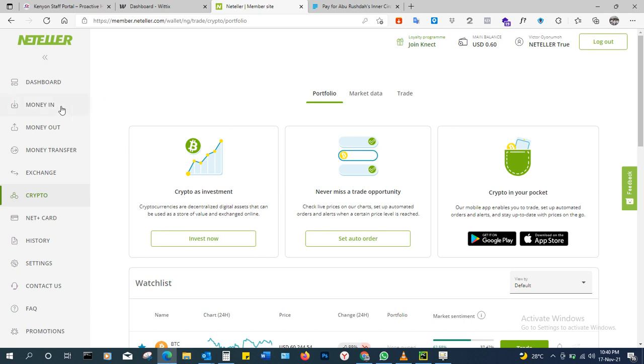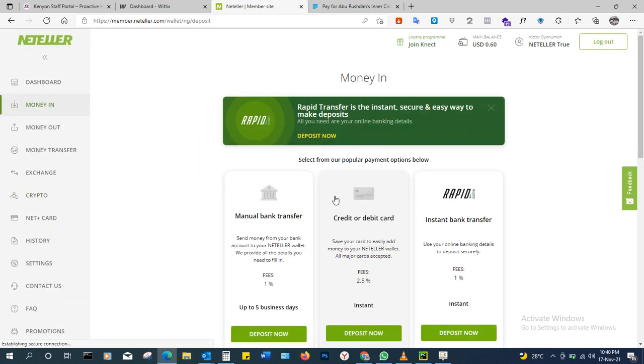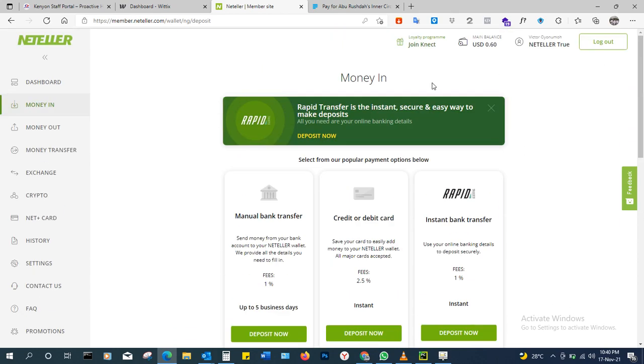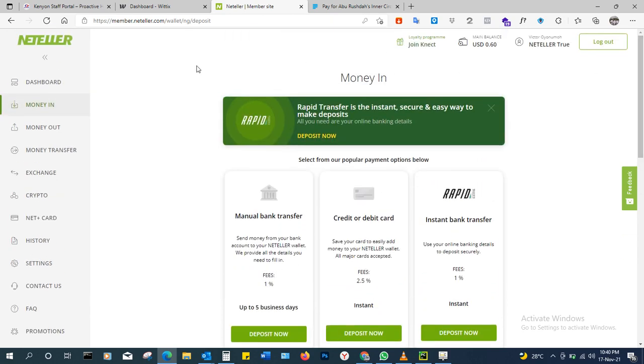To do that, you want to come right in here, money in, and this method is strictly for the UK Neteller account. For those of us who have already created the UK Neteller account, this is for you. This will not work for the Nigerian Neteller account because the Nigerian Neteller account does not have the manual bank transfer deposit methods. So if you've not gotten this and you want to get this Neteller account, you need to check my other videos. The link will be there below for you to learn how to get this.